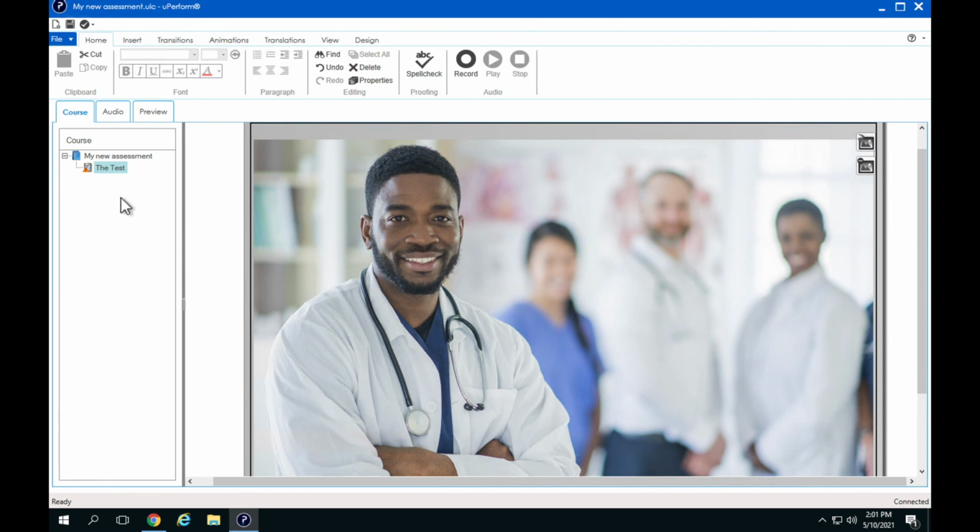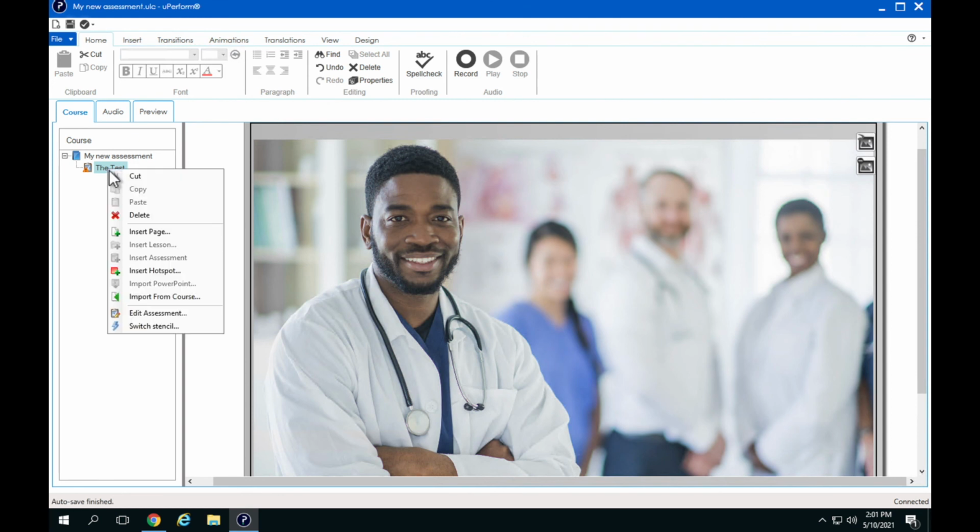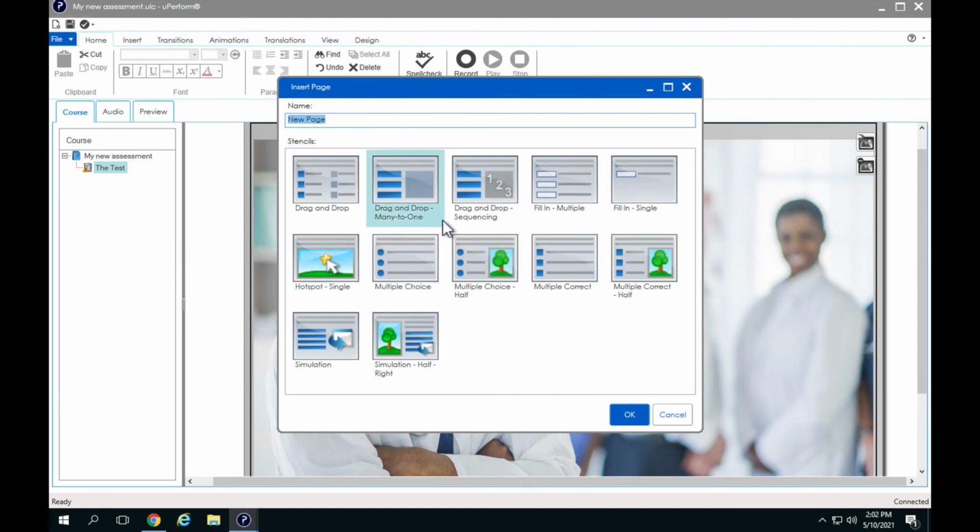All right, and that's how you set up an assessment, but then you have to add questions to the assessment, and all you have to do once you've set up an assessment is choose Insert Page. This is going to allow you to select from all of the different test questions we have, and so I'm going to go ahead and choose one of them, and in this case, I'm going to choose a hotspot question.